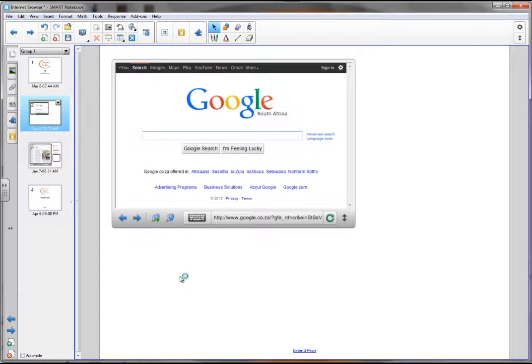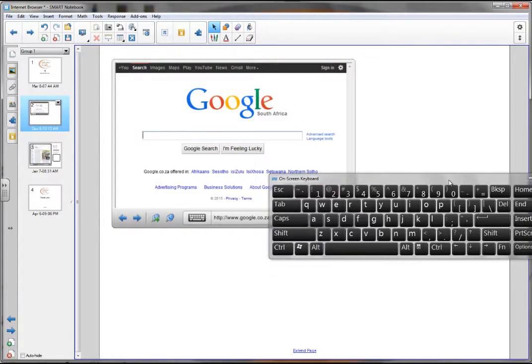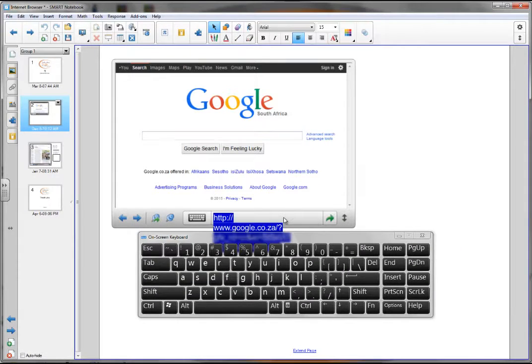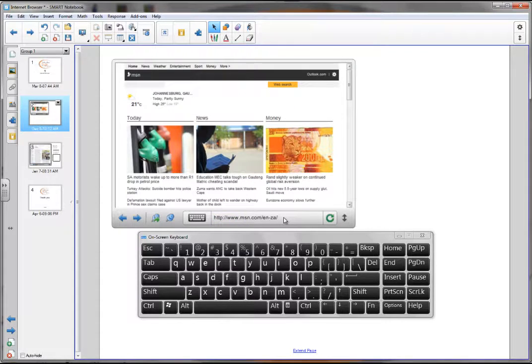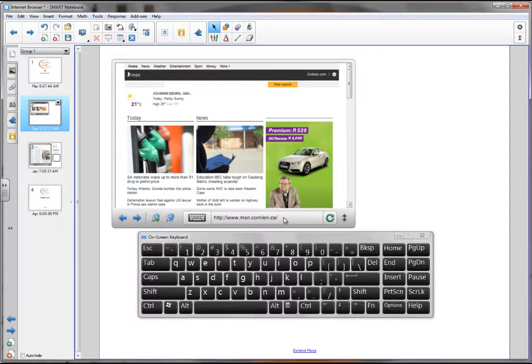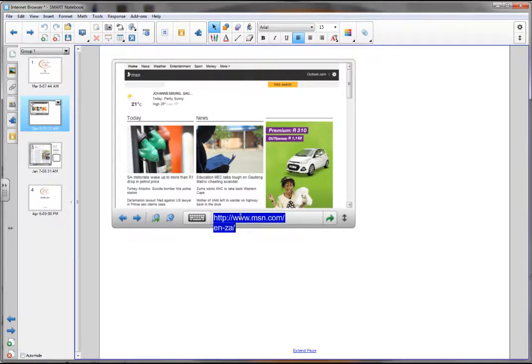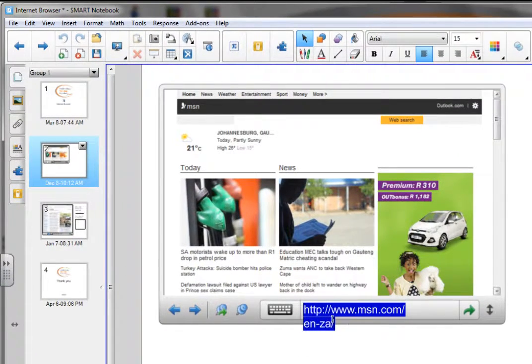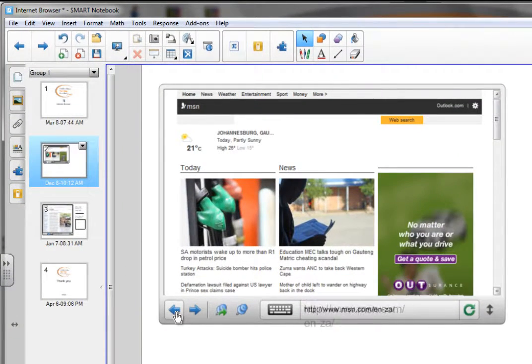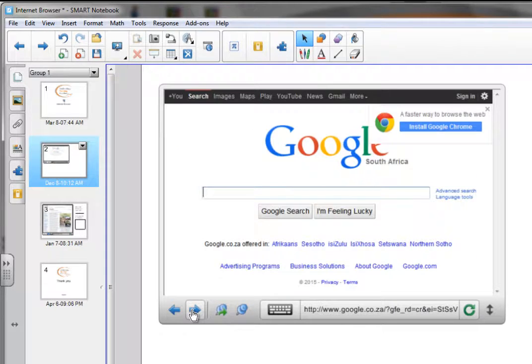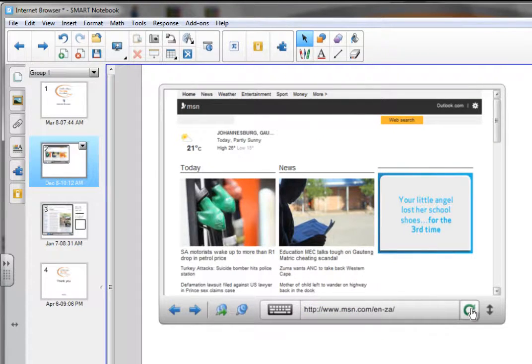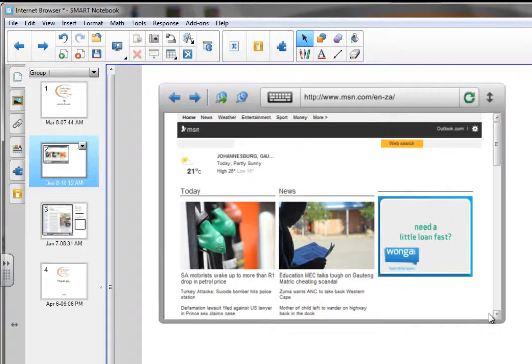You can bring up your on-screen keyboard and you can go and type in what you're looking for. And that'll bring up the different pages. Or you could simply type if you're at your computer and bring in a page. You then have your scroll buttons. So I can go to my previous page just like a browser, or I can go back to that page. I can refresh the page and I can move these tools to the top or the bottom.